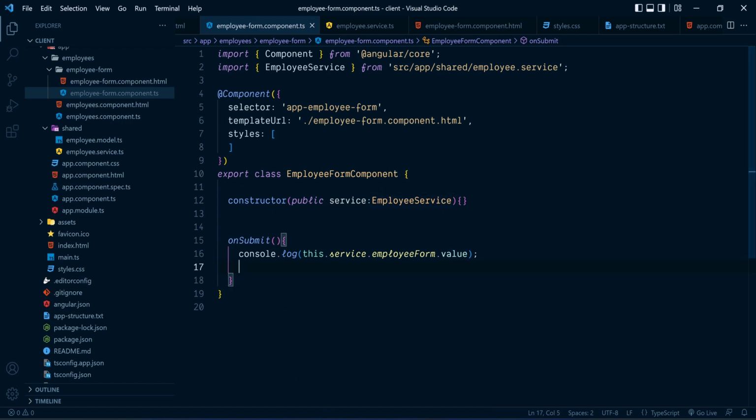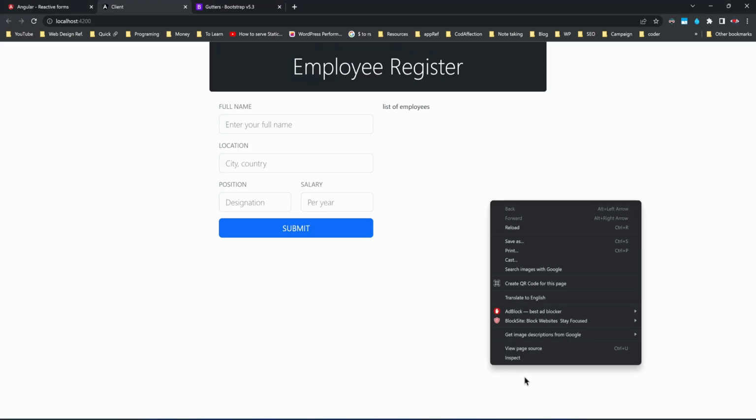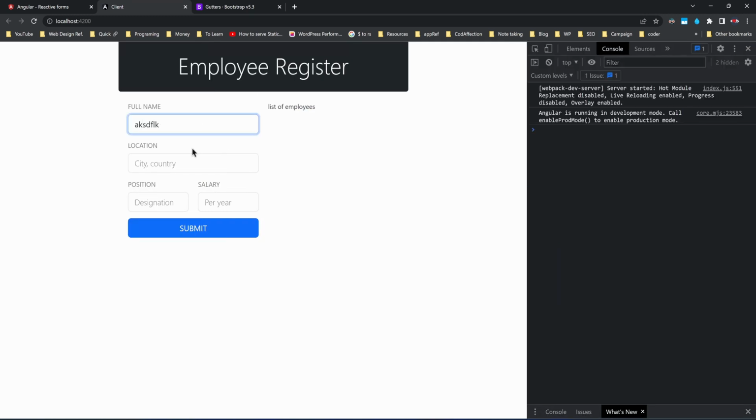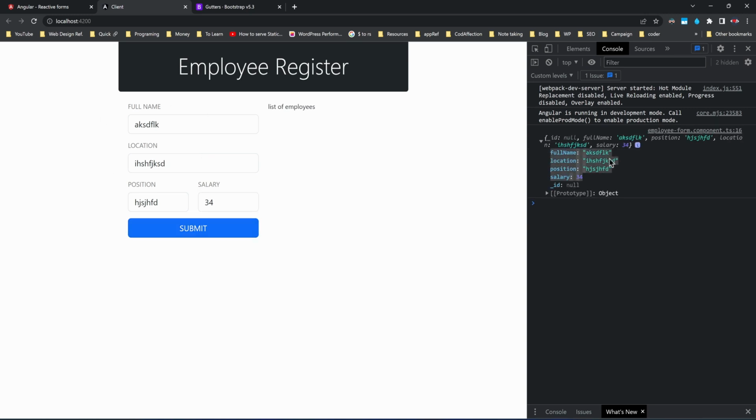Now let's check whether it works or not. First of all, let me open the developer console. Let's enter some random values here. Submit the form. That's it. See, here we have the properties corresponding to these form controls and the populated values in it. So here we have implemented the form submit event.